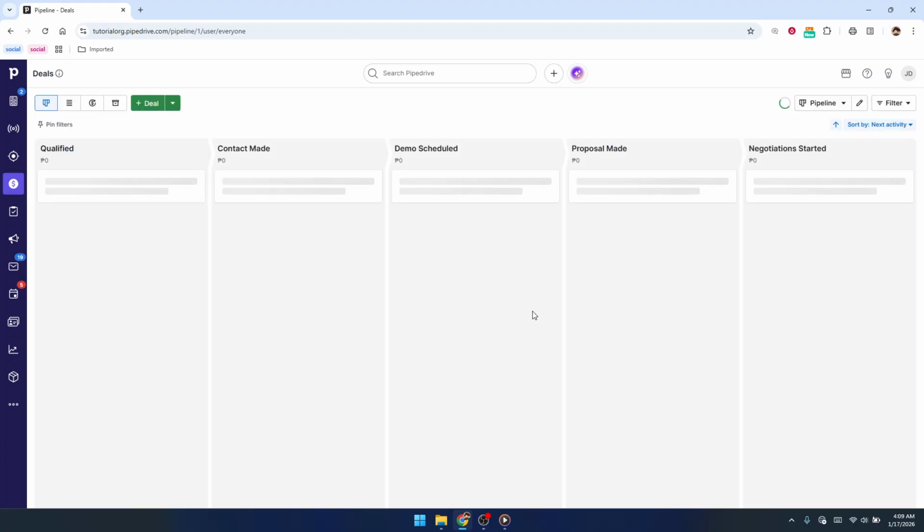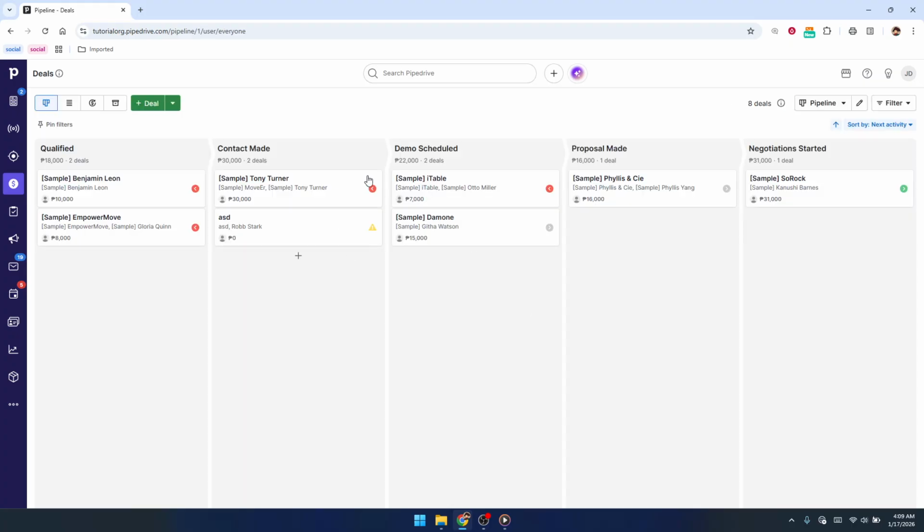After that second click, the pipeline will be permanently deleted from your Pipedrive account. And that's all you need to do. You've successfully deleted a pipeline using just a few quick steps.